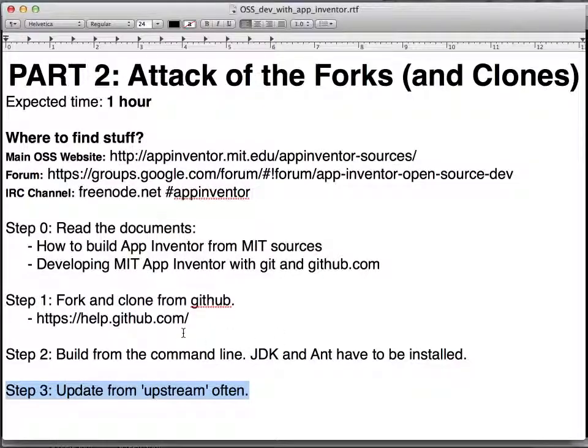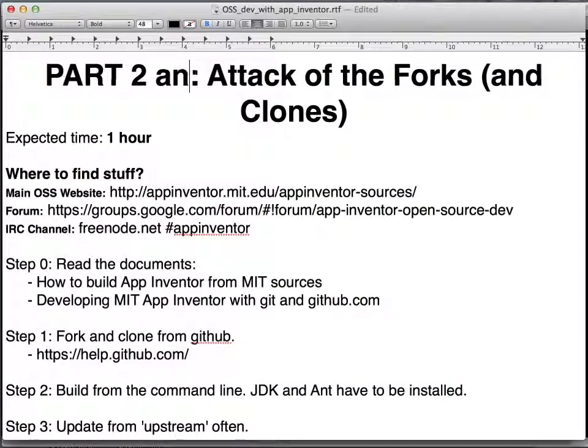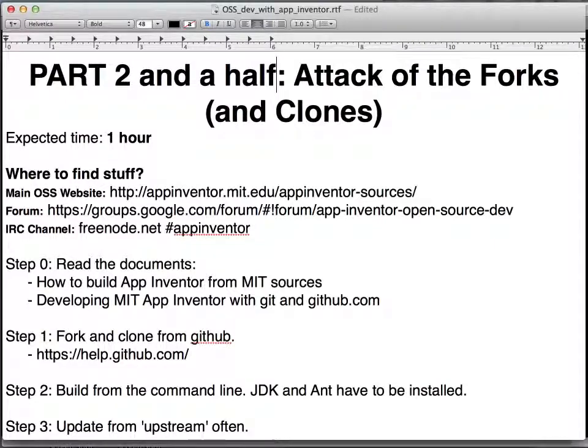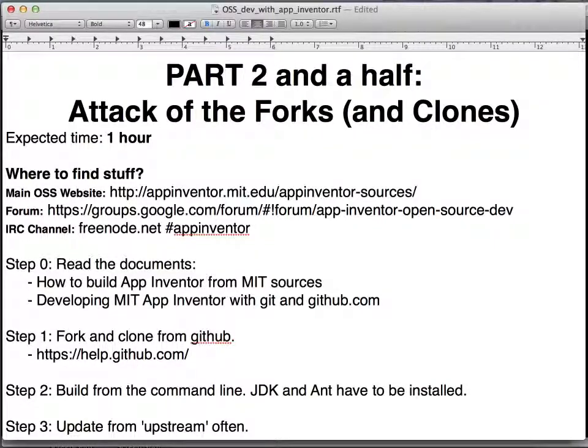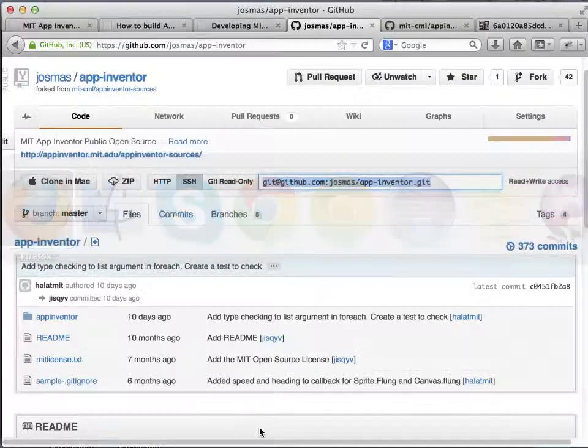Hi there, so we are back with part 2.5 of Attack of the Forks and Clans. In the last video we went through step 0 and step 1 and step 2, and we never got around to do step 3, this update from upstream. So let's do it now. So let's see.